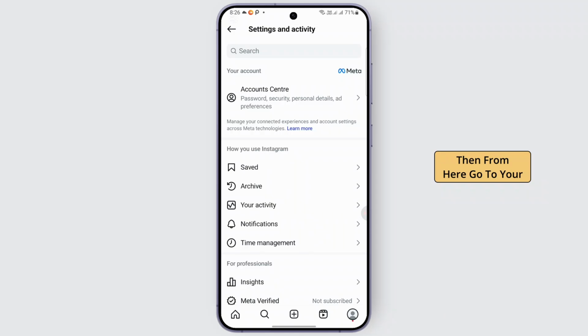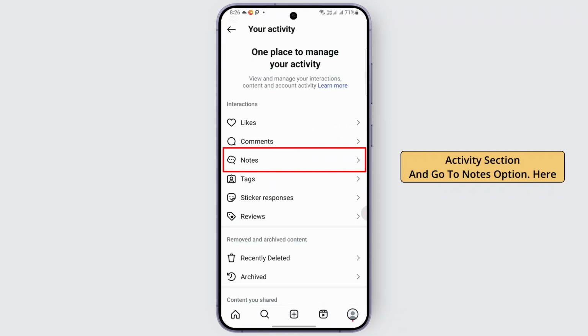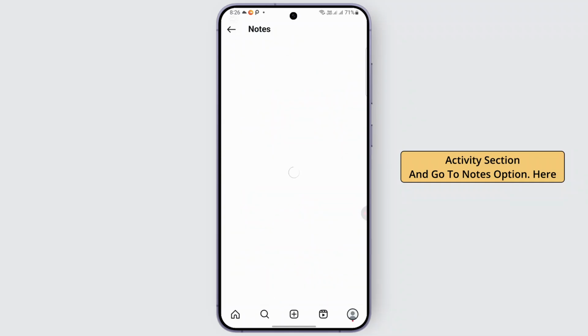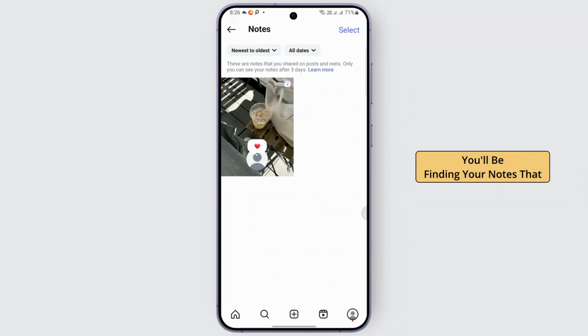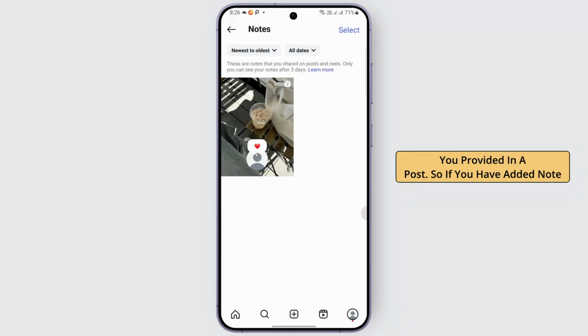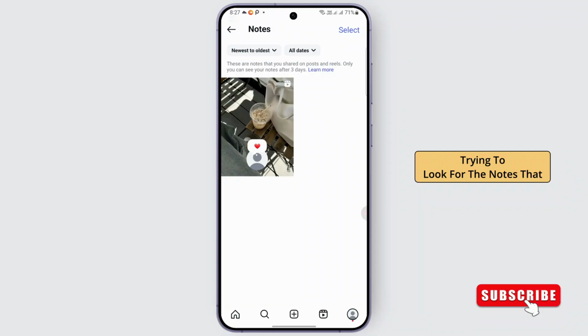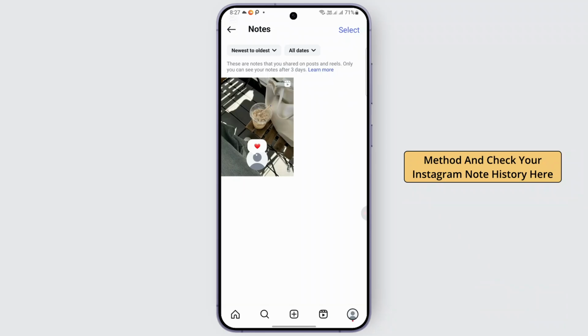and then from here, go to your activity section and go to notes option. Here you'll be finding your notes that you provided in a post. So if you have added a note in a post or a reel, it will remain visible for 3 days. So if you're trying to look for the notes that you've shared on posts and reels only, you can look it up here by following this method and check your Instagram note history here for inside 3 days.